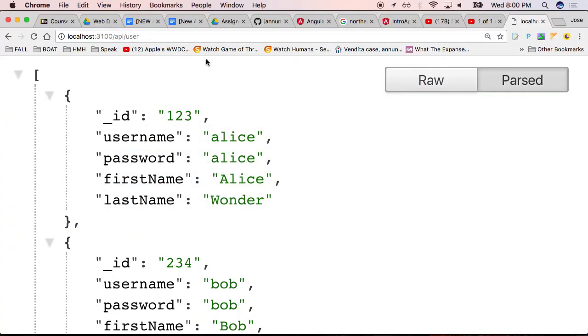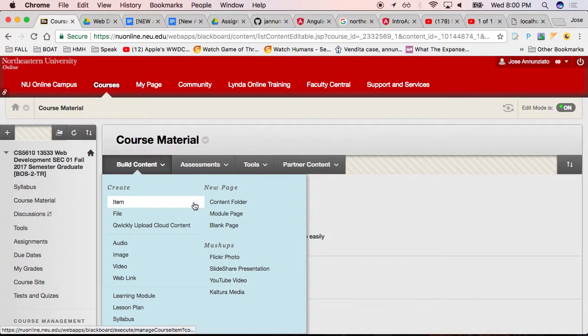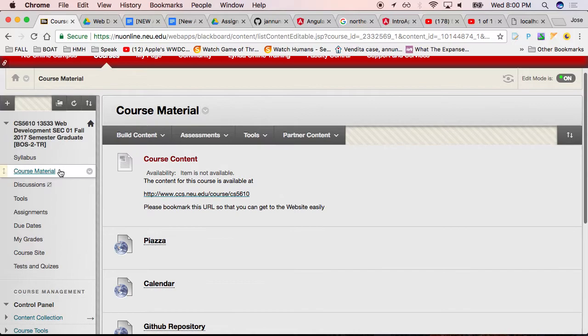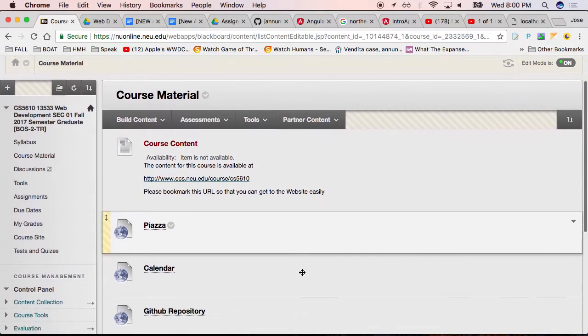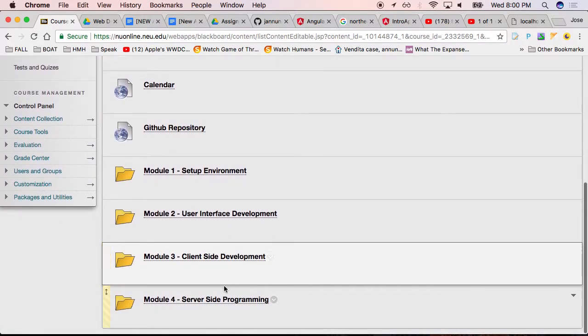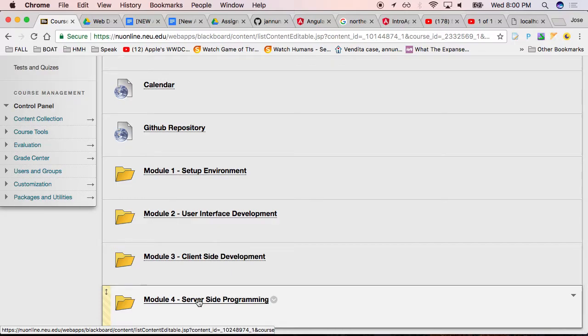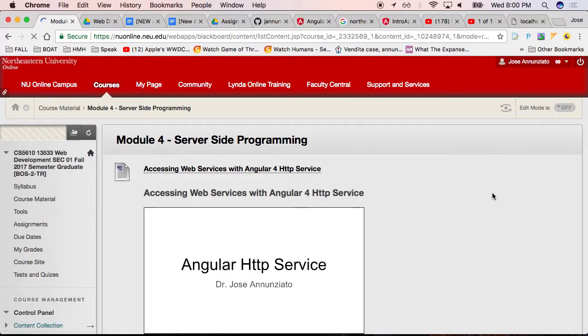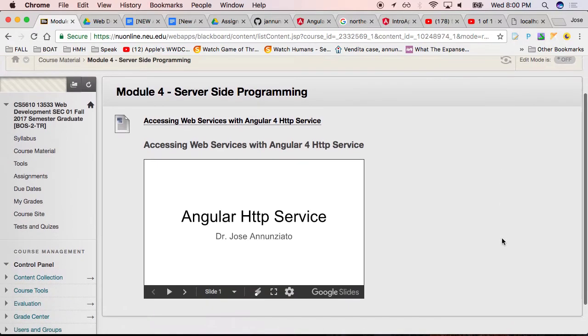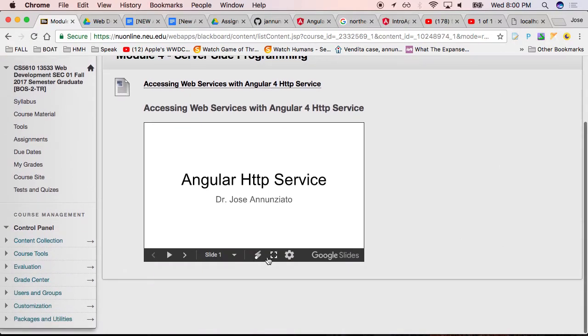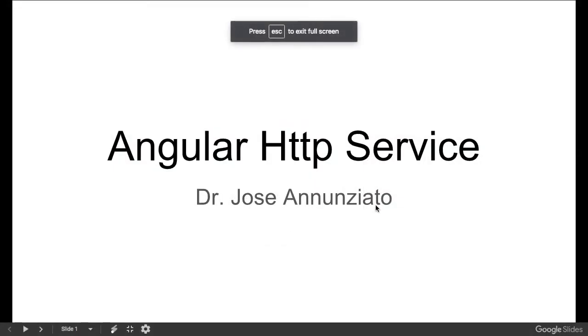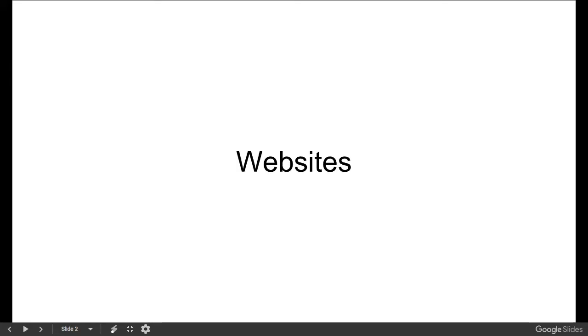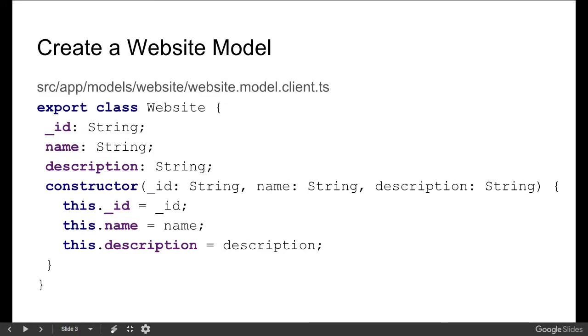So I've created a couple of slides that I encourage you to take a look at if you go to the course materials, which now hopefully is available. And there's a section here for server-side programming, and there should be slides that go along with this that walk you through using the HTTP service from the client. So let's go over them real quick. So for instance, this gets you started.